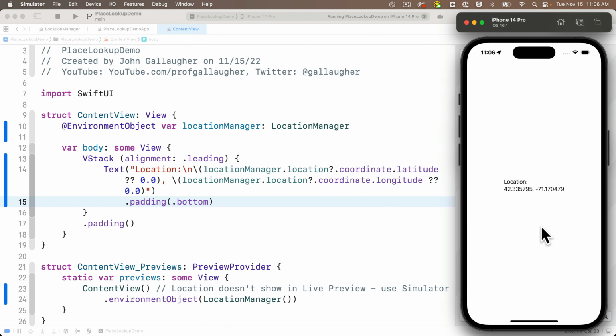At the end of the last lesson, we built a Location Manager class in SwiftUI and used this to get the device's location. Now we'll use that Location Manager class to search for places and return details about a place, including name, address, latitude, and longitude.